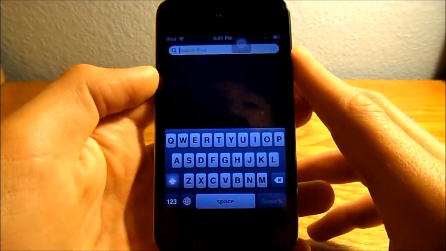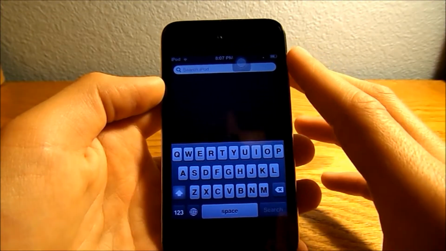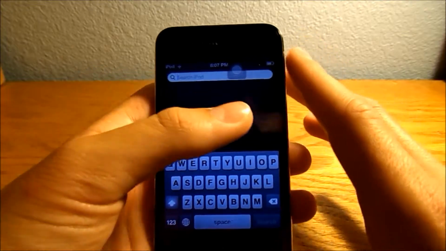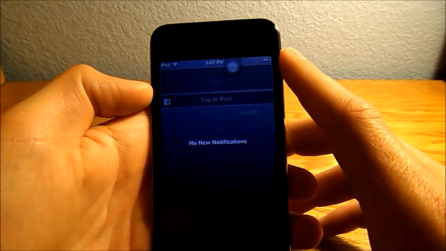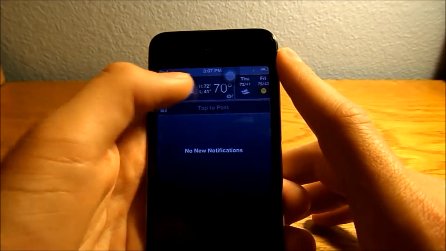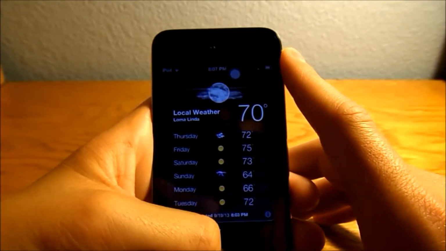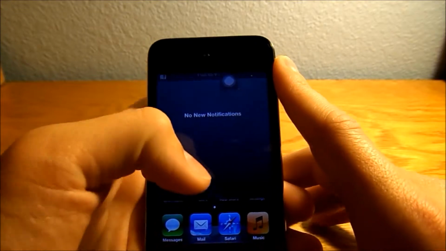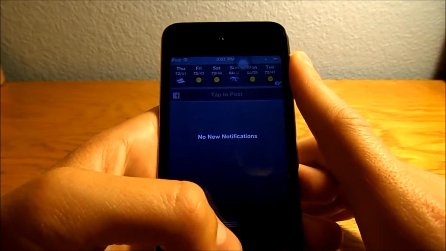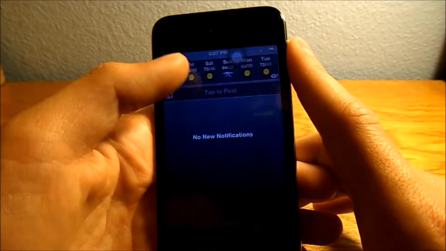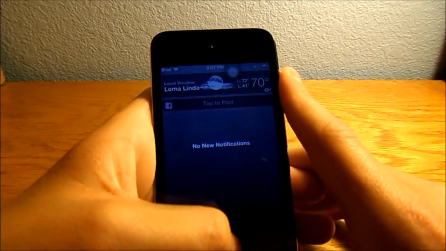And when you scroll to the left, you're brought to a device-wide search. You can search anything on your iPod. You can search songs, pictures, anything. And if you swipe down like this, you're brought to your notification center. This is your weather. And this is a Facebook widget to post something. Or sorry, I accidentally clicked on weather. Anyway, that's a Facebook widget, so you can post something to Facebook real quickly and easily. When you get a new notification, it'll show up right here, and you can just hit the X right here and close it out.